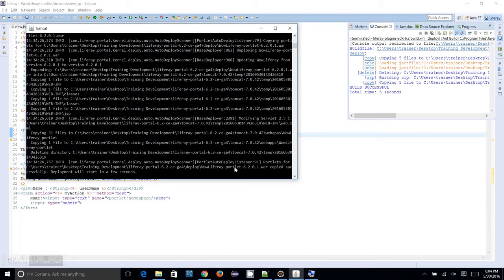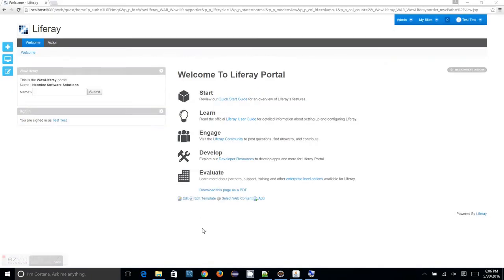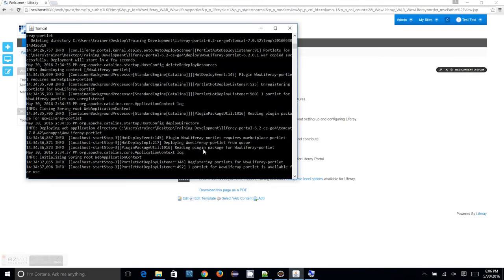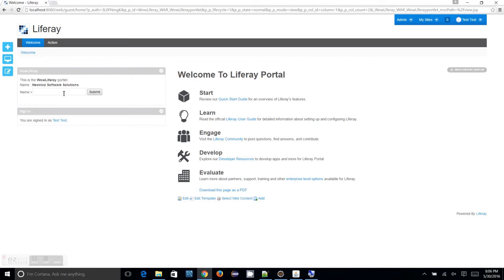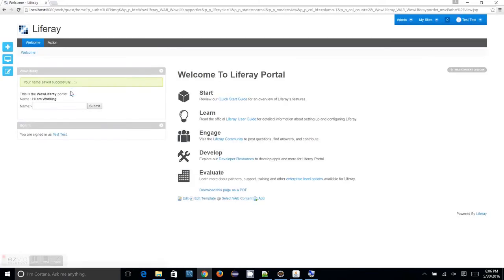The portlet is going to deploy now. And now the portlet is available for use. Now I'm going to reload the page. Okay, the page doesn't display any messages yet. I'm just going to type "I am working" and submit this. So "Your name saved successfully," that message is successfully printed on the UI.